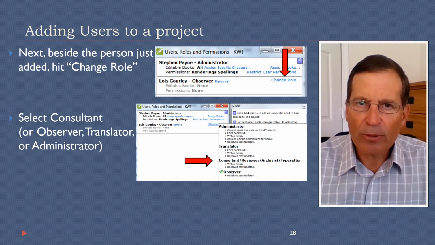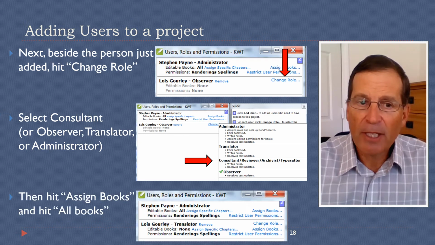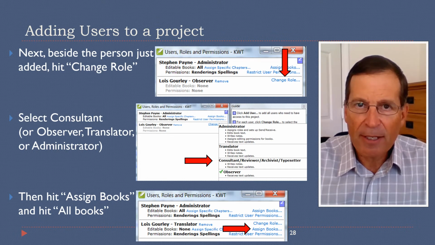Select Consultant, or as appropriate, Observer, Translator, or Administrator. Then hit Assign Books, and usually hit All Books. When you have added a user to your project like this, when they do a send receive, they will then be able to receive your translation in that project.